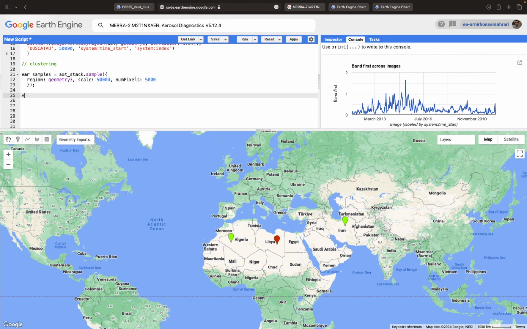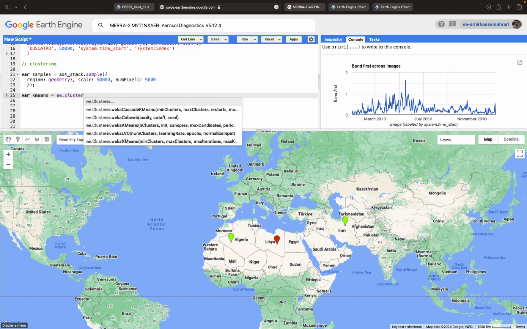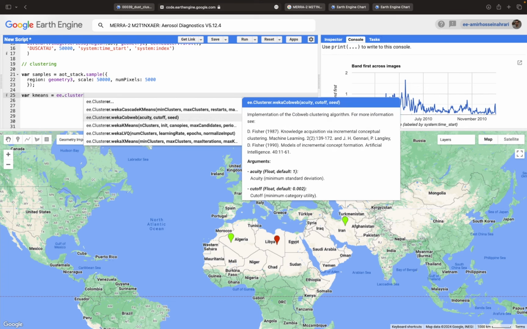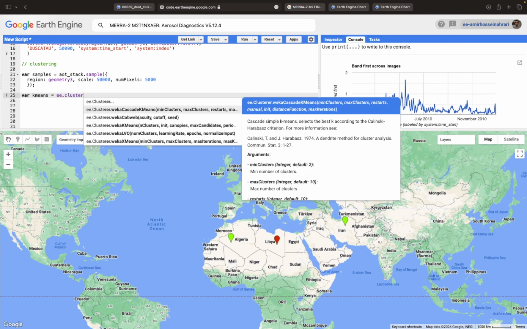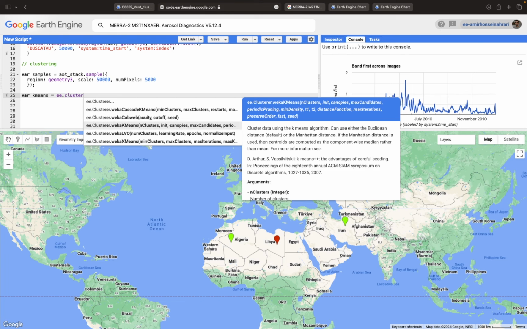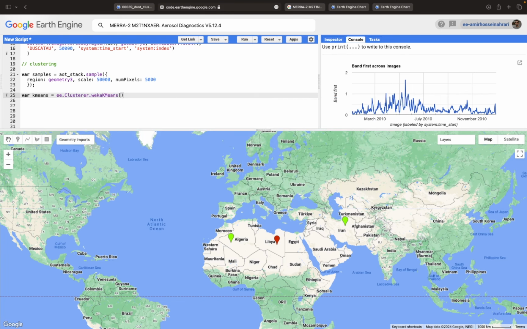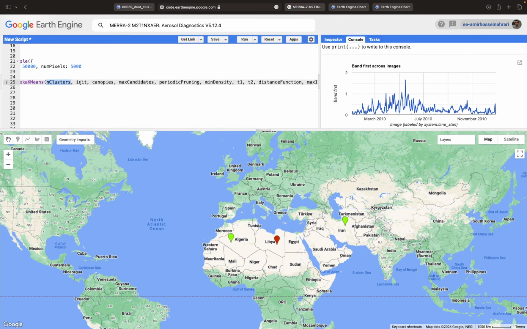So in the next part, I'm making a clusterer. There are various clustering techniques in Earth Engine, but one of the most famous ones in machine learning is k-means. Through ee.Clusterer, you will see how many clusterers are available here. For example, I'm going to use Weka k-means here. In Weka k-means, multiple arguments are available, but most of them are optional except the number of clusters.